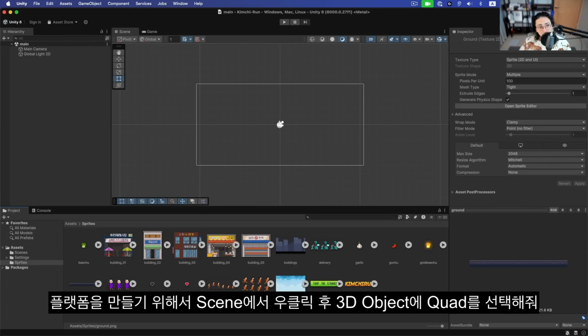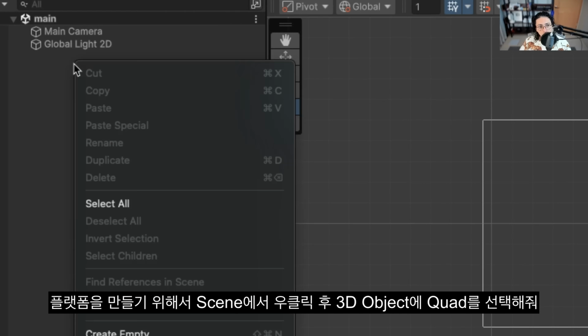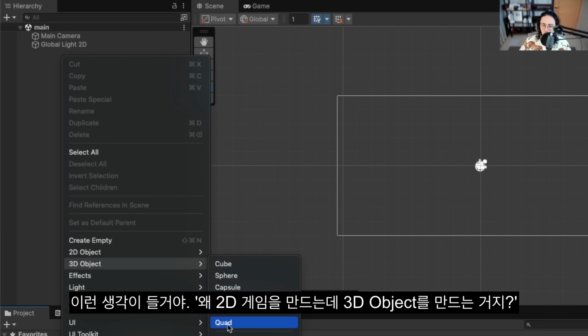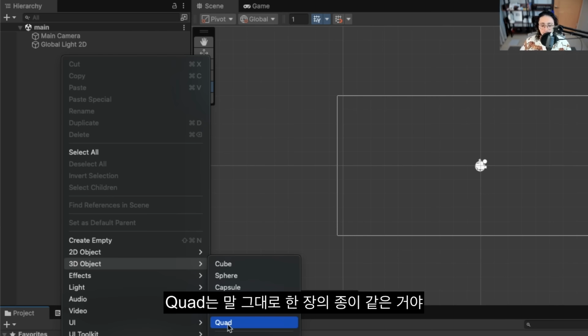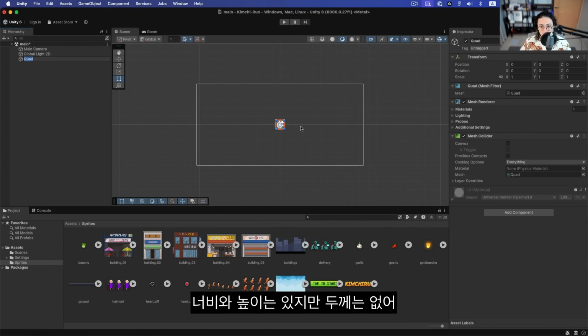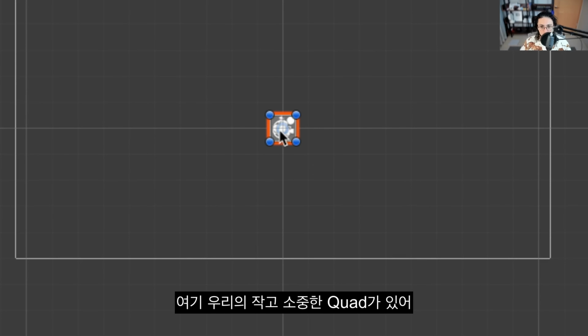To create our platforms, we're going to go to our scene, right click, and create a 3D object called a quad. And I know what you're thinking: why are we creating a 3D object when we are in a 2D game? Well, the quad is like a sheet of paper, literally, okay? It has a width, it has a height, but it is not thick at all, right? So here we have our quad, you can see it here, very tiny, very small.